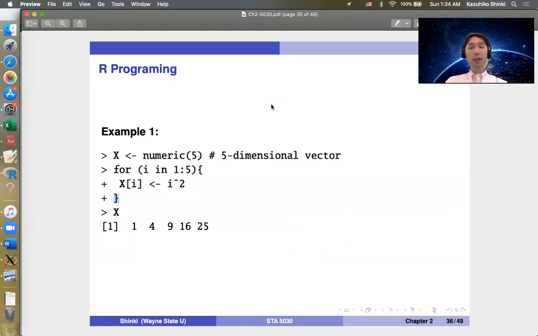So here's one simplest example of a for loop. Basically this code makes this vector x: 1 squared, 2 squared, 3 squared, 4 squared, 5 squared. So 1, 4, 9, 16, 25. At first we define x as a numeric vector of 5 zeros, so 0, 0, 0, 0, 0. Then we fill in that x vector by this statement: the ith element of x is i squared. Then we repeat this from i equal to 1 to 5.